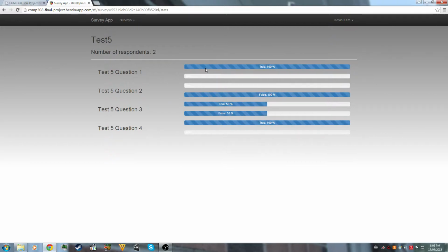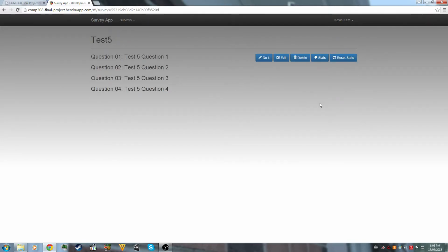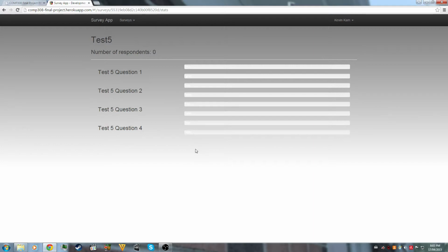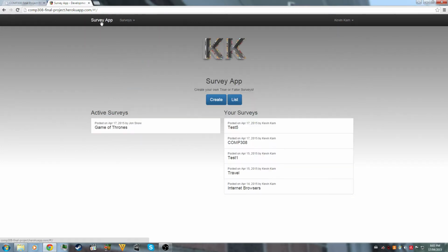So as you can see, stats are arranged with these progress bars. So true, the number of respondents is 2, true is 100%, 0% for false, which is pretty basic, right? Because there are 2 respondents, the percentages are pretty basic. There's also a reset stats function, so let's click on that. Click on reset. As you can see, all the stats are back to 0 again.